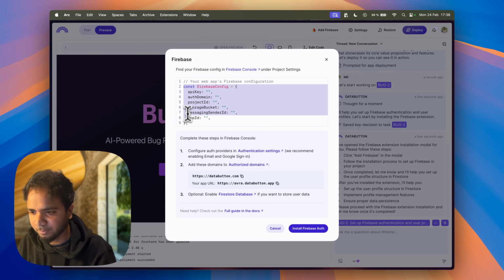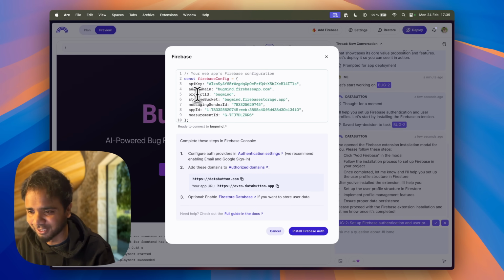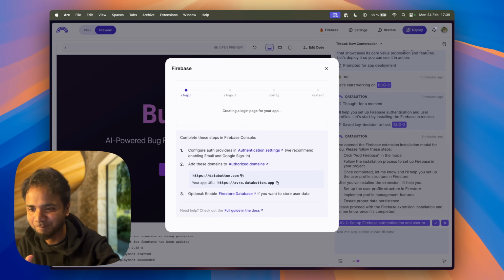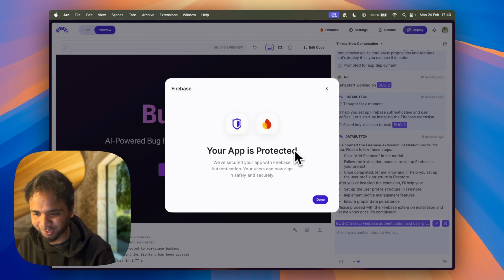Here I come, I add this here. So now I have added this config details out here. I'll just install Firebase Auth. I will wait for it to create the login, the logout, the config details, and it will restore the entire workspace. As you can see, the app is now protected with Firebase integration.